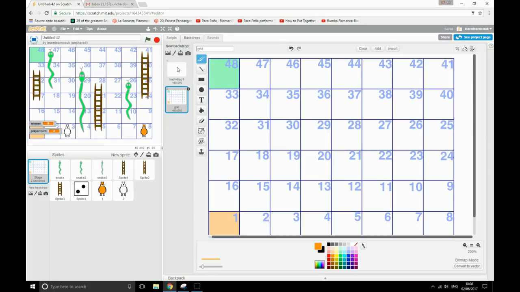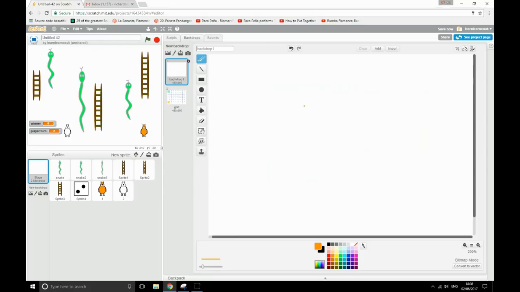Let's have a look. So that's the grid. So we need to do another screen here that's going to be the game over. Let's have a look. Here we go. Let's have a look.